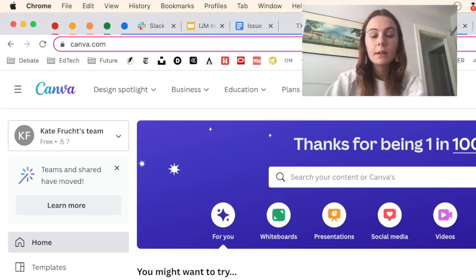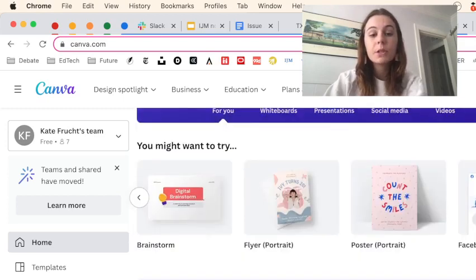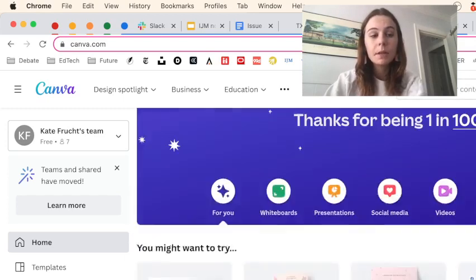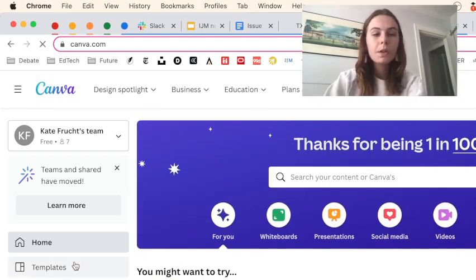I could make an Instagram story, I can make a square, I can make a resume, I can make all sorts of things. And what I'm doing here is selecting the thing that most fits what I'm making, because it will generate recommendations for templates. So what I'm going to do is I'm going to go to templates.